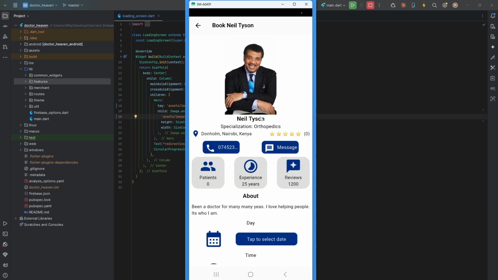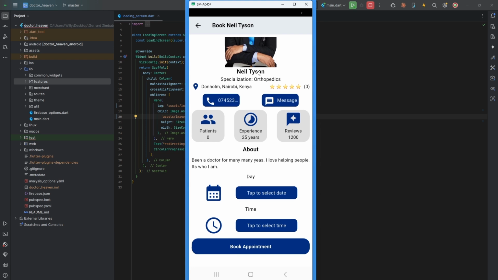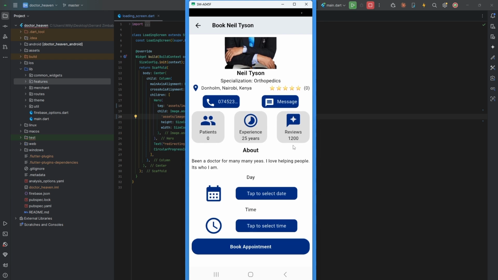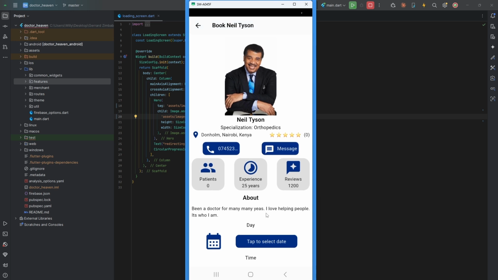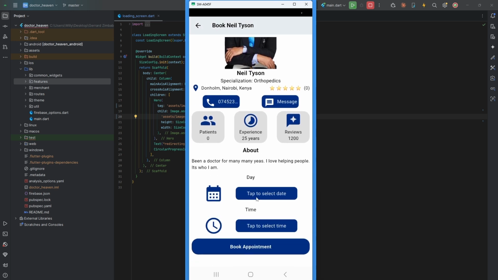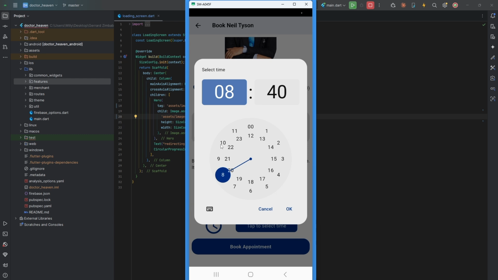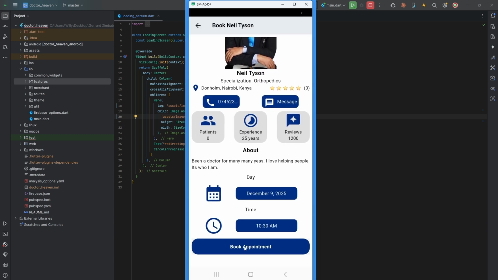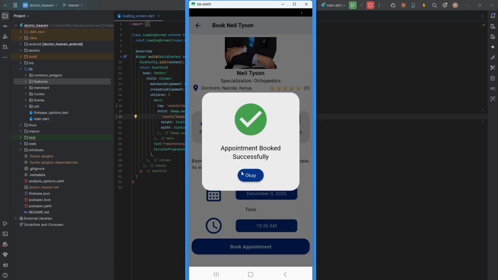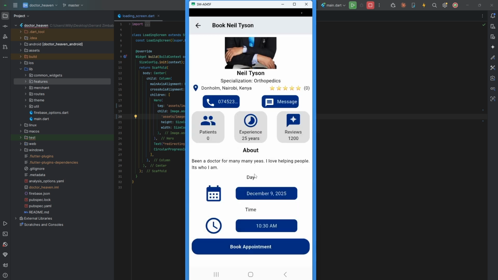As you can see now, we are presented with more of their details here. We have the patient, the experience, and the number of reviews. Also, we might want to book an appointment with this doctor. So I can come here and select a time and date, and I can click on book appointment. As you can see now, the appointment has been booked.